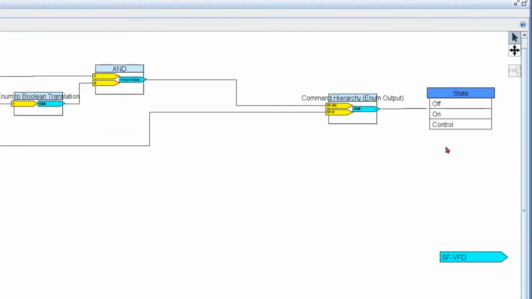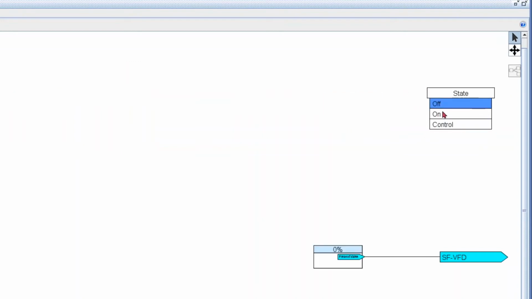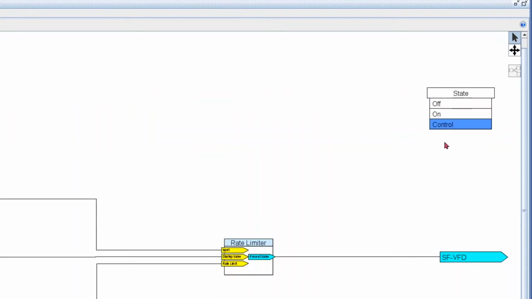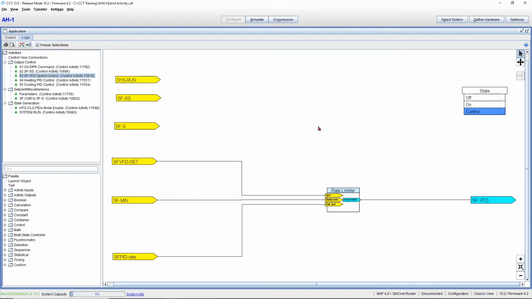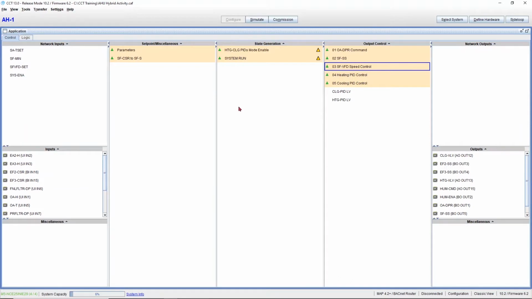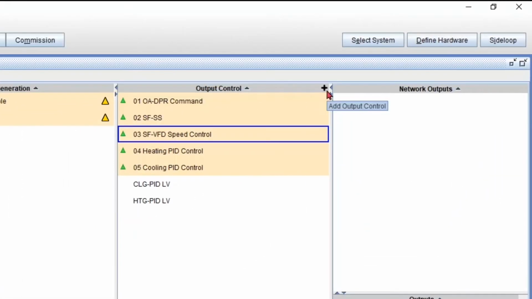And this is because in this screen, you put some logical conditions that tell the hybrid activity which state it should be in, either off, on, or control. Now, before we start creating our first hybrid activity, I want to show you one last example. So let's try to add an activity. I'm just going to click this plus sign.